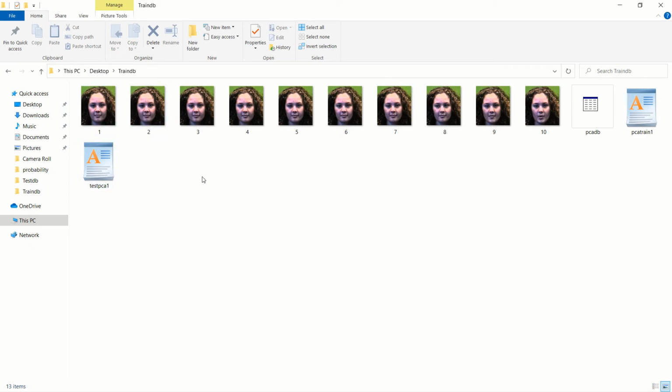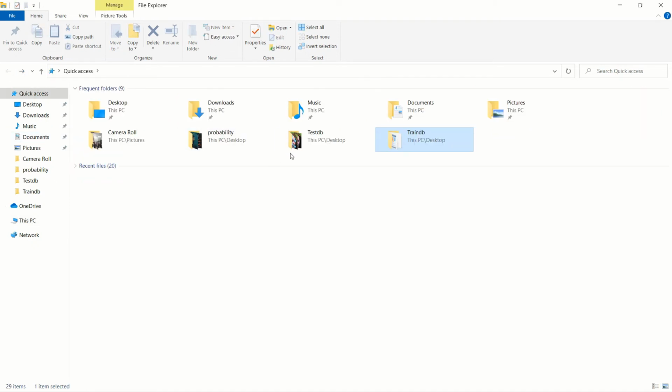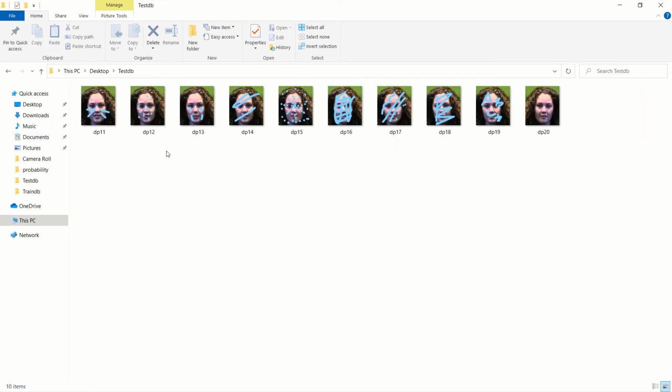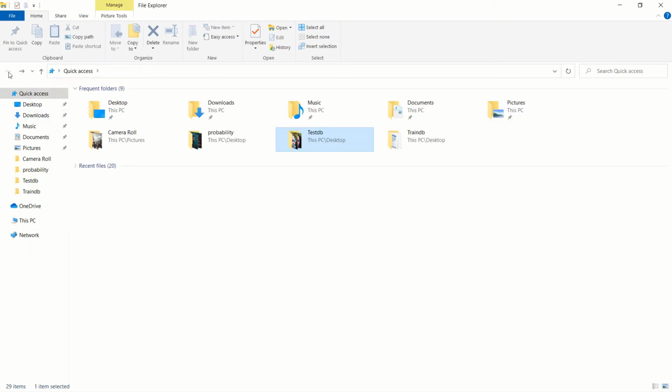This is the training folder where I have captured 10 different images of one person and saved it here so that these 10 images will be further useful for the training purpose. And then moving on to the testing folder, here I have inserted those same 10 images that were inserted in the training folder, but these 10 images are distorted in some way. Then these images will be further useful for the testing purpose.